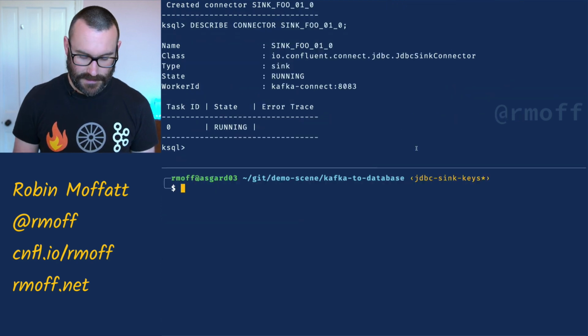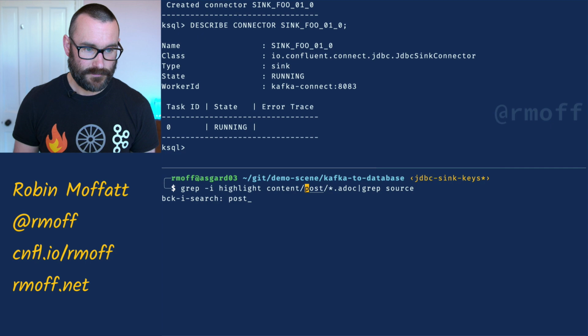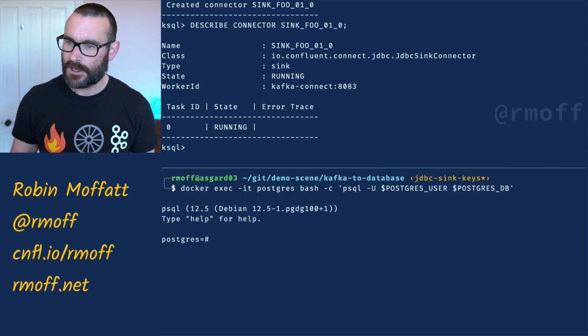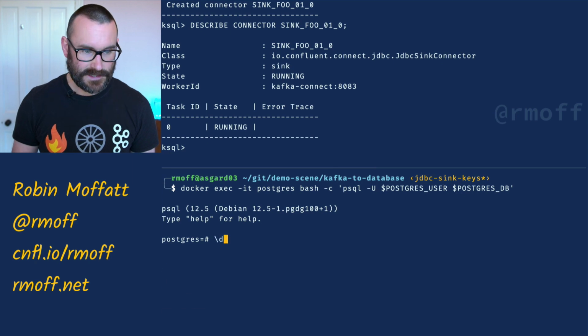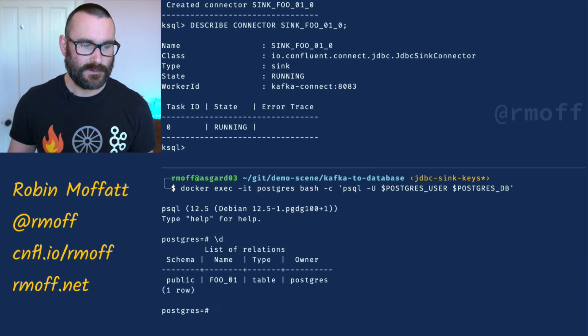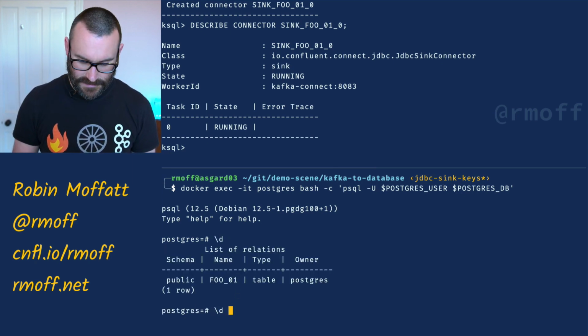So let's do that, and let's bring up the Postgres prompt. Postgres is somewhere over here. There we go, on my clipboard. And we can do this. We can list out the objects within the database. We've got one called foo1. We can describe that.